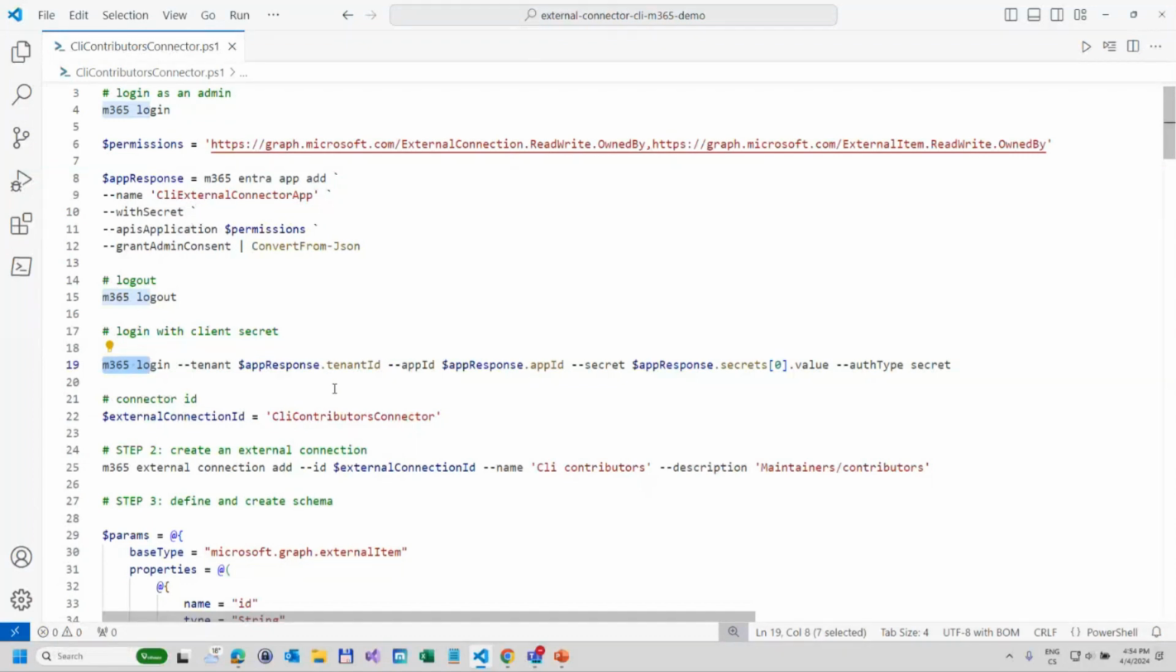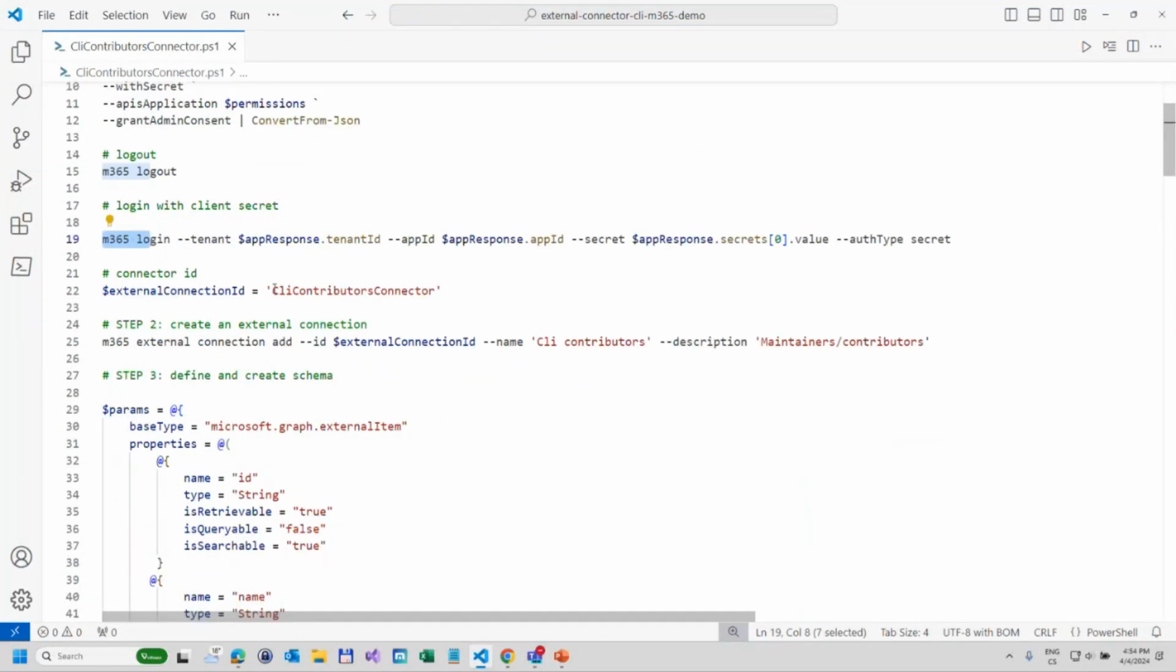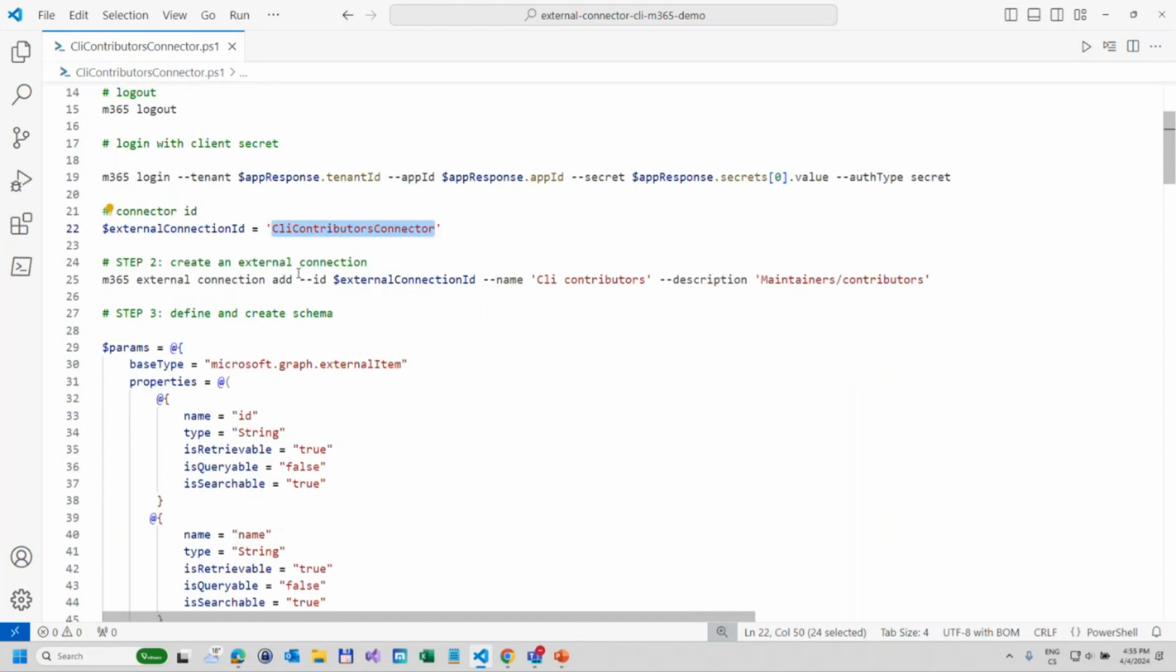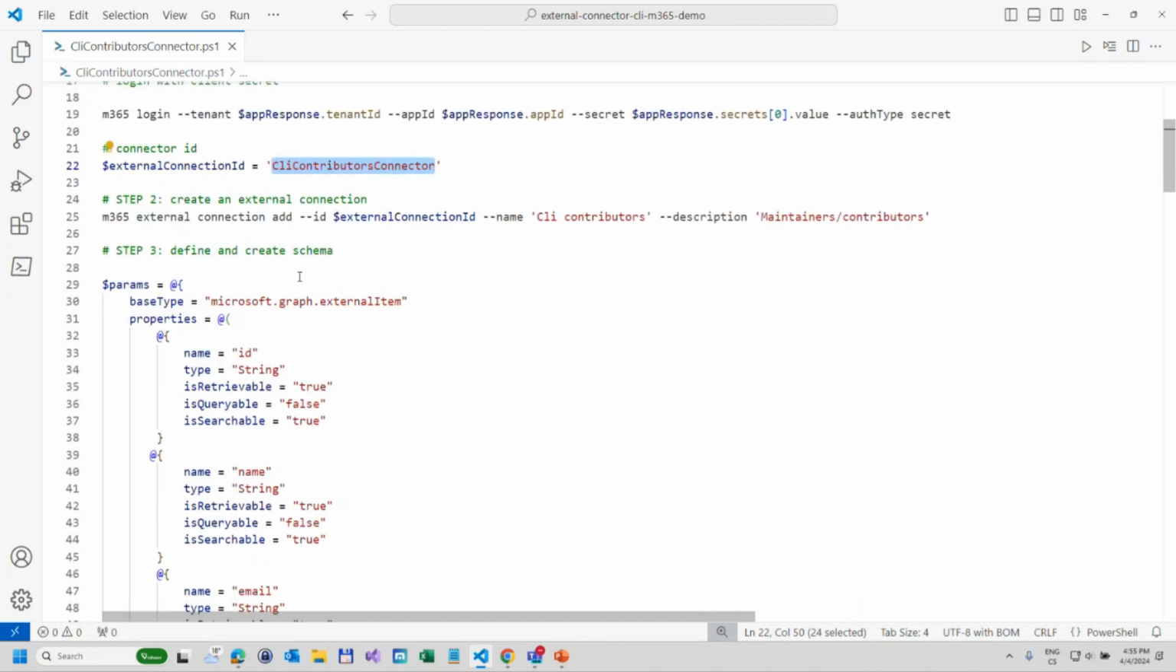Application. Here, some ID for my connection. Step 2, create external connection add, where you specify ID, name, description. Step 3, defining schema.